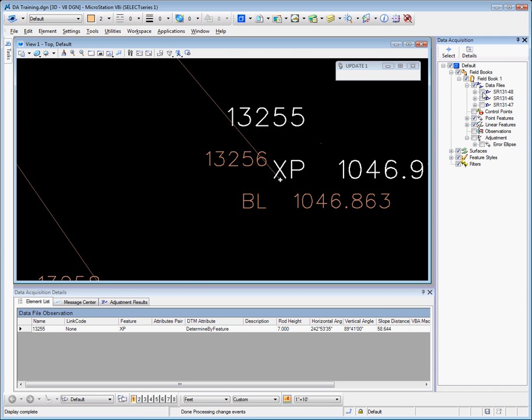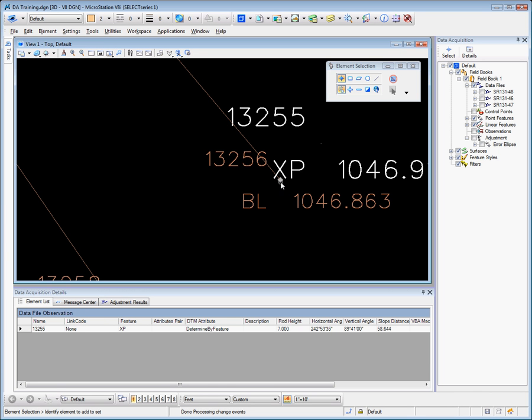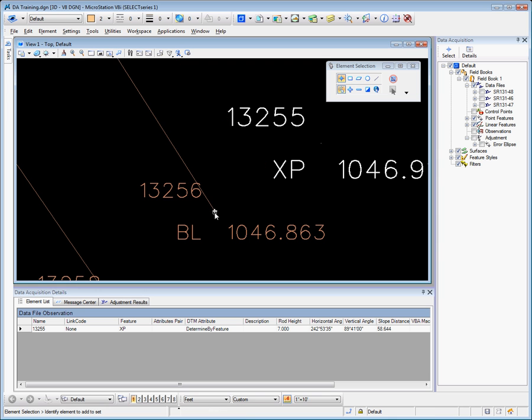If we disable the observations, we can use the MicroStation Select tool to hover over a point, select it, and drag it to a new location. In this situation, the observation is now out of sync with the point. This is purely a graphical edit. If we need an edit to ensure that the observation and the point remain in sync, we should modify the observation.